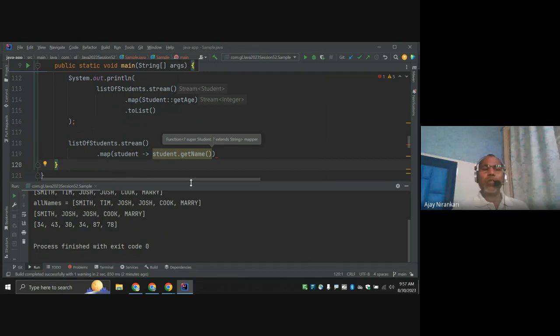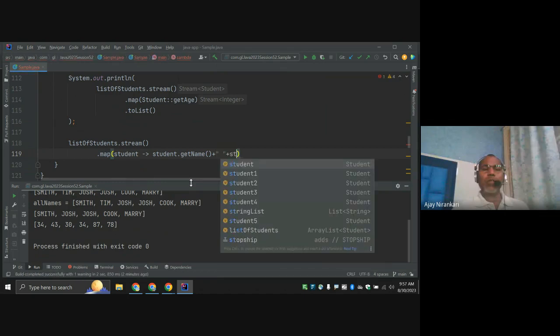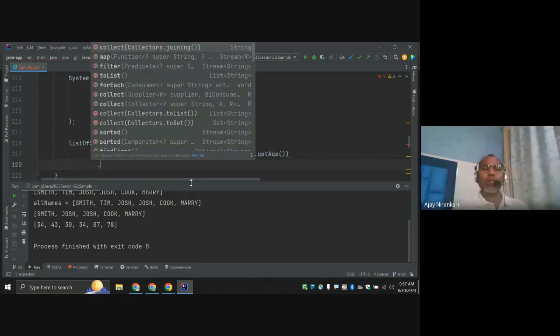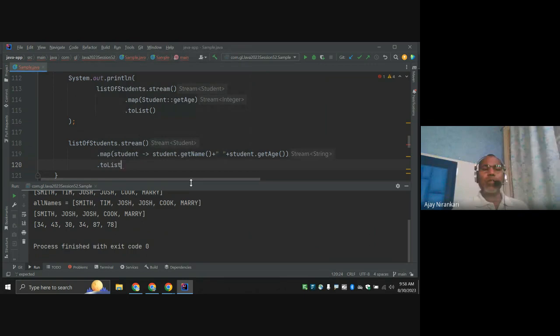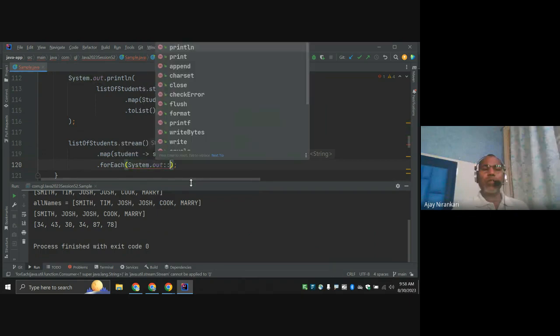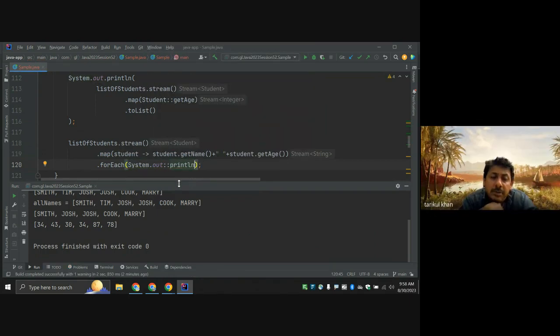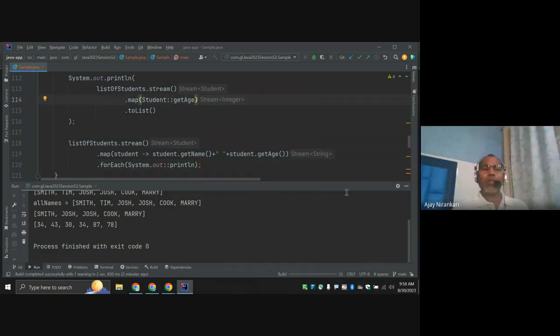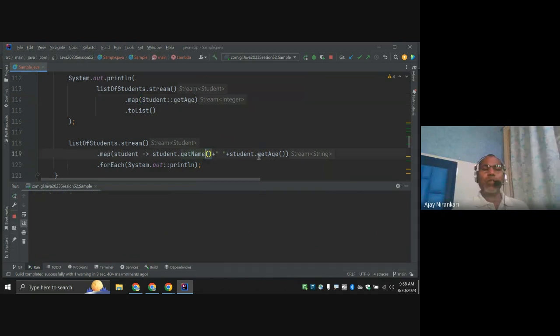Then you want to add the student's age as well: student dot get age. Then say to list, and let's do for each and print, System dot out dot println. Okay, so here we are able to get the student's name and age only.